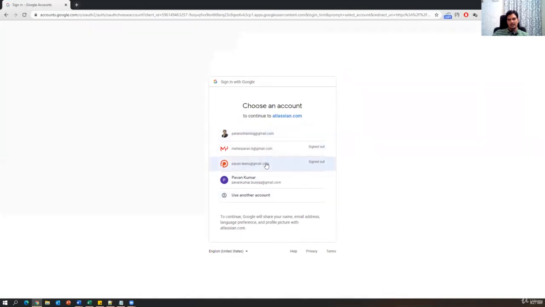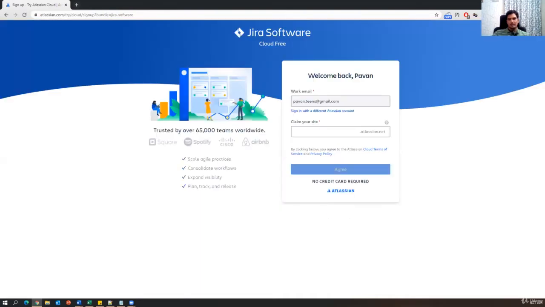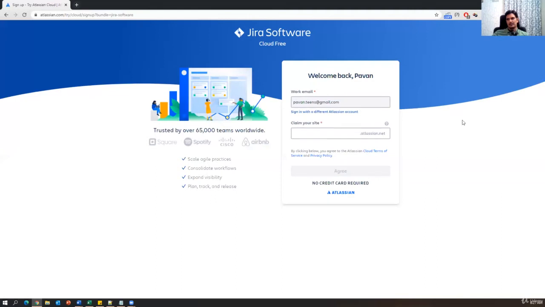I'm just using one account here, my existing Gmail account, and I need to just provide the password here and then click on next. So your Gmail account will be used as your Jira account. Okay. Then now it will go to another screen. Once you provide your Gmail account, now you can look here. This is the Gmail ID you are currently using to create your Jira instance.